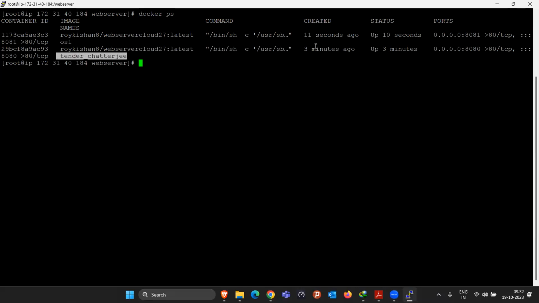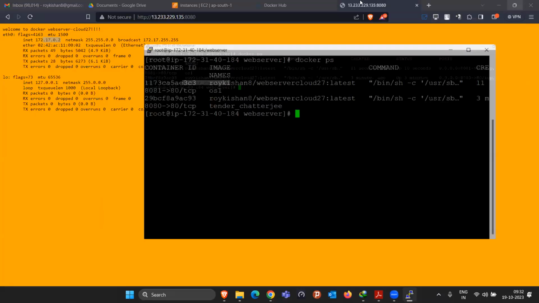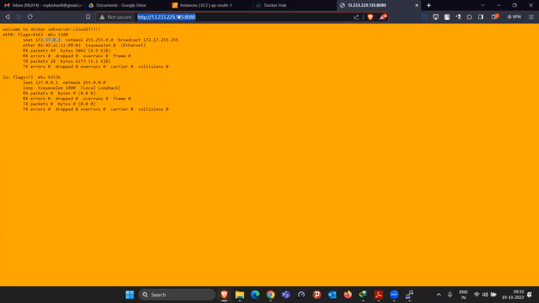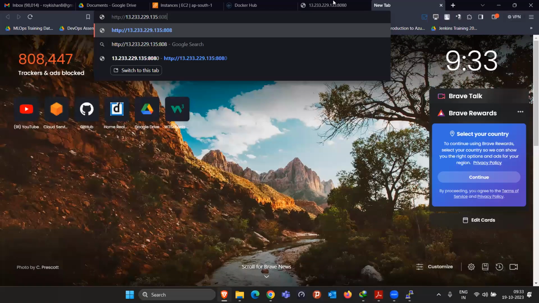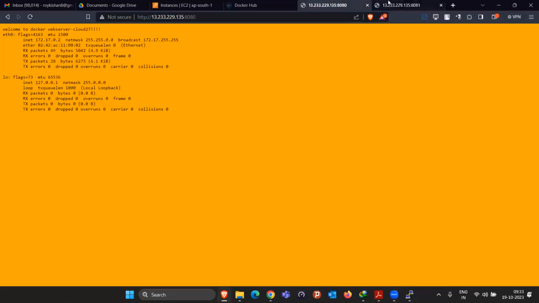And how can I verify both are working? Again, I will copy this particular IP address and just change the last part to 8081. See, this is connecting to a different container, and this is connecting to a different container. How will you be able to see that this is coming from a different container, by seeing the website content?